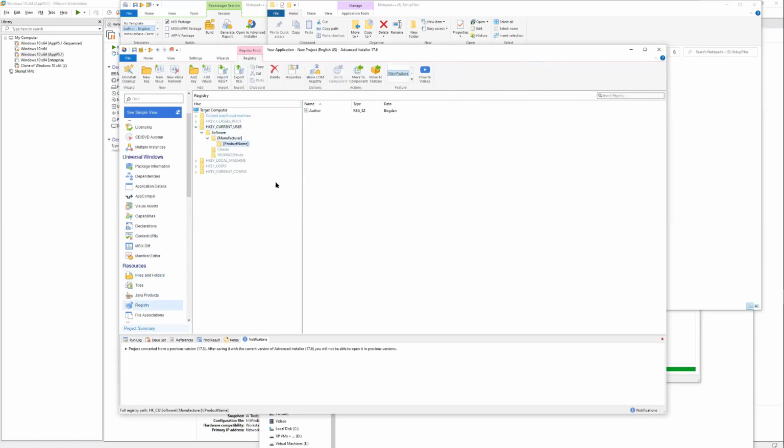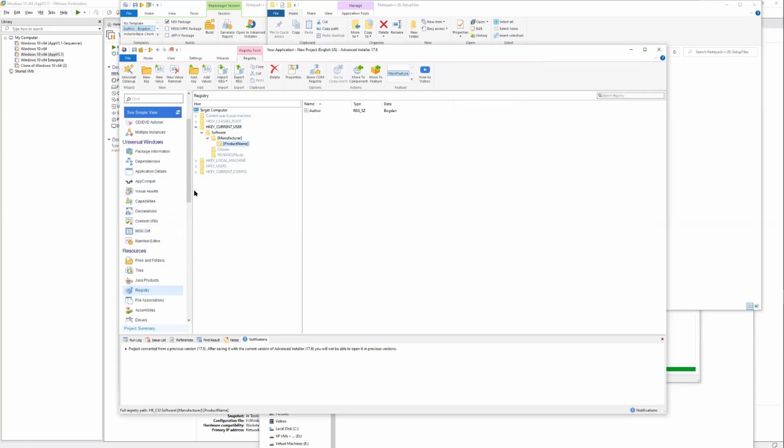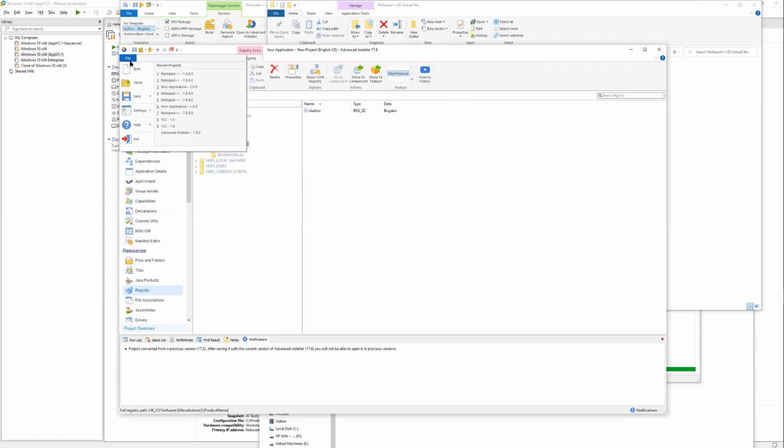So in a template, you can have files, registries, MSI properties if you're building a template to be using for your MSIs. Anything basically that you can include in your package can be part of the template. And it's very easy to create one.